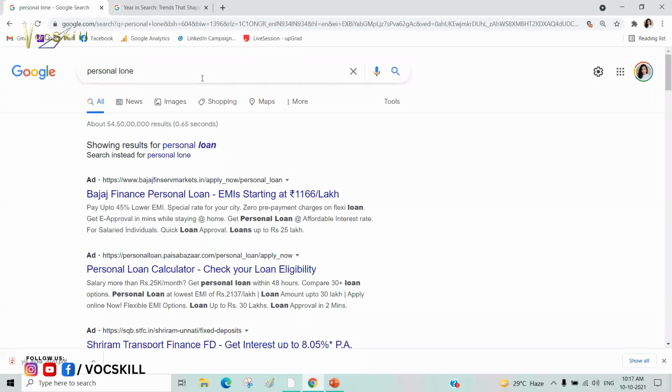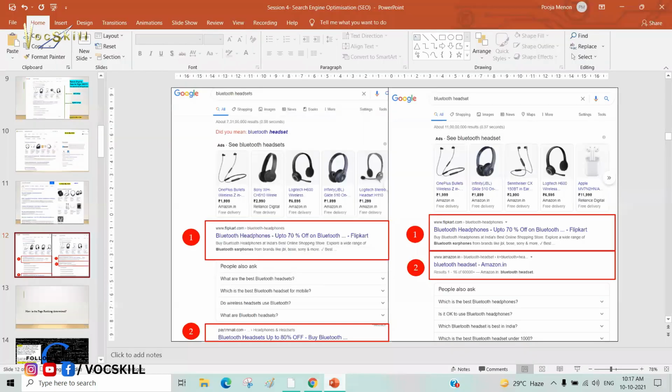Because there are people who may not be perfect in spellings, but who are still looking at personal loans. You do want to cover them. So all of these also we have to make sure are optimized for spellings.